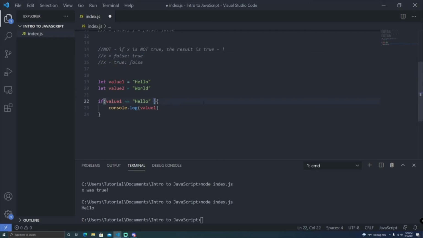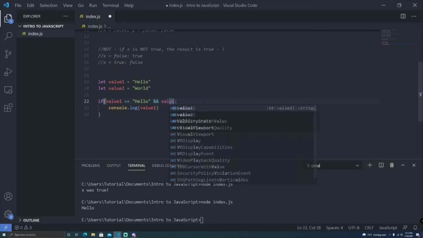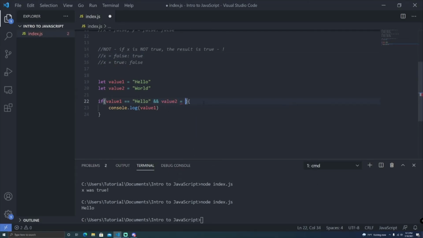So we're going to say if value 1 equals hello and value 2 equals world, then, make sure we're using a comparison operator, not an assignment operator, then console log value 1 plus a space plus value 2.